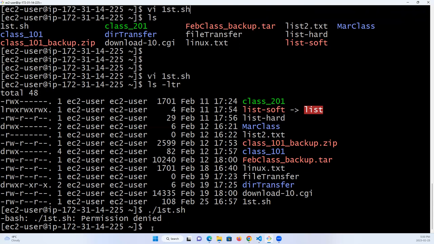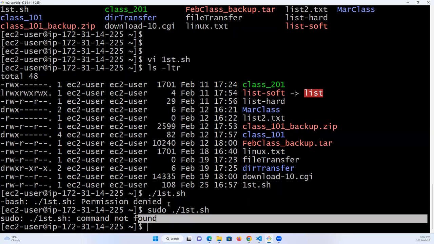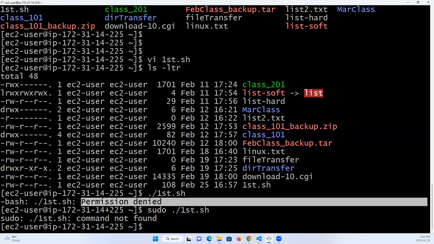So what happens if I decide to add sudo? You see, it says command not found. When you see permission denied, what comes to your mind is, let's use sudo. But this time around, it's saying command not found. The reason this permission is denied is that, in the first place, this file is not an executable file. It doesn't have executable permission.